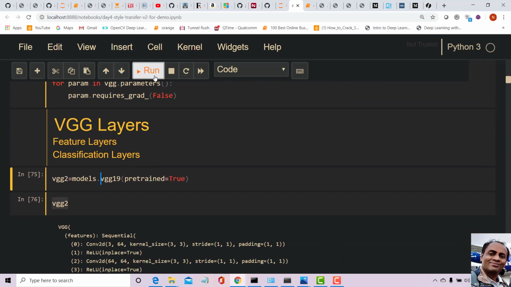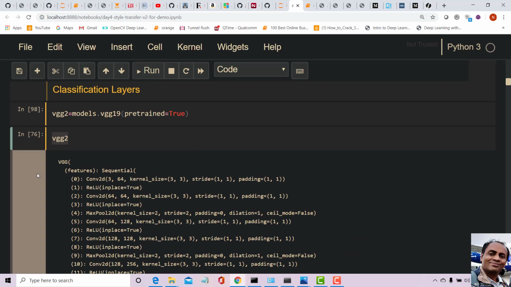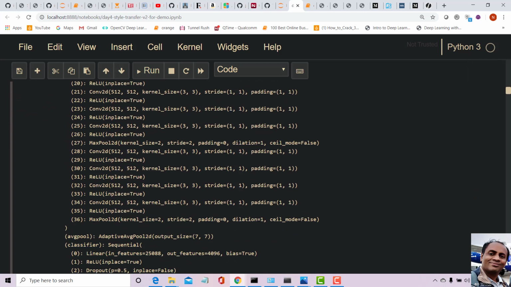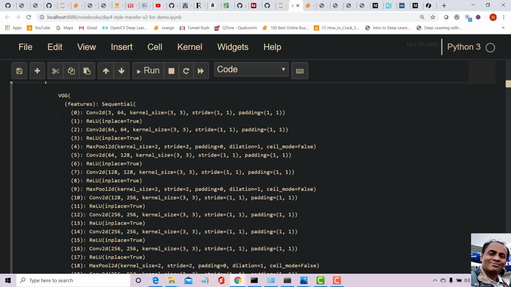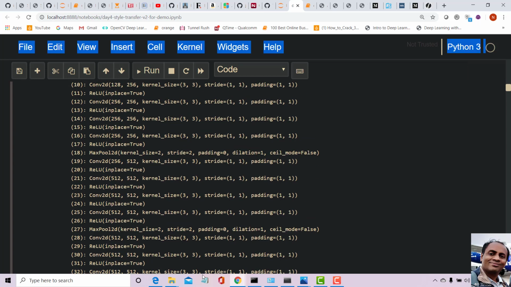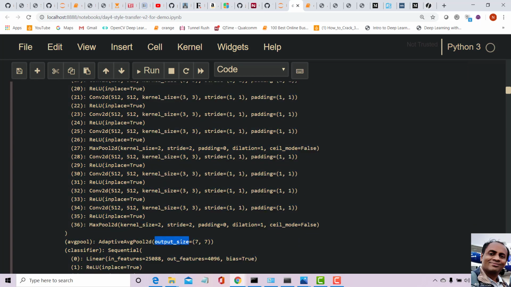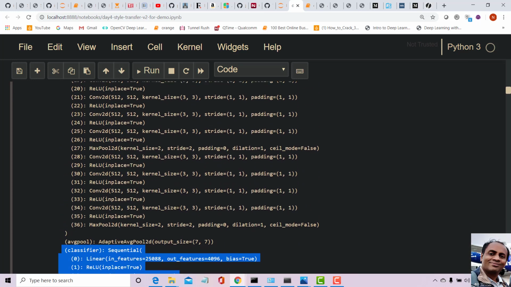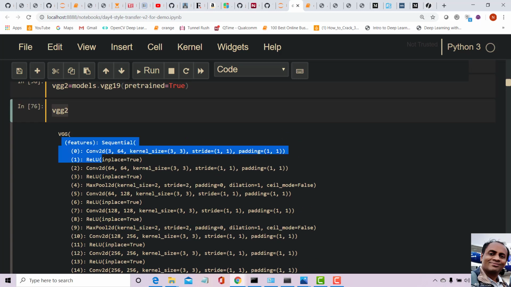If I just do VGG19 without features, I will get all these layers. There are a number of layers, from layer number 0, 1, convolutional 2D here, ReLU, max pool. It goes on like that: multiple convolutional layers, ReLU layers, up to 36. The first 36 are called the feature section of the VGG. Then there is an average pool, then there is a classifier section of the VGG. We are only interested in the feature section of the VGG because that's what we are going to deal with.